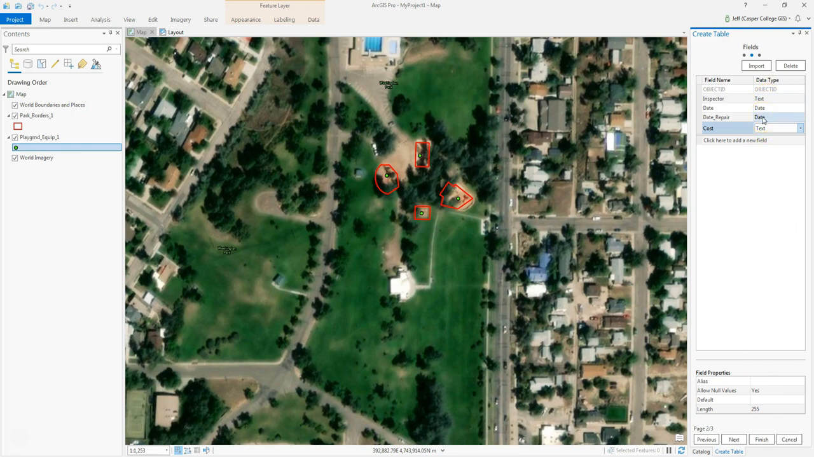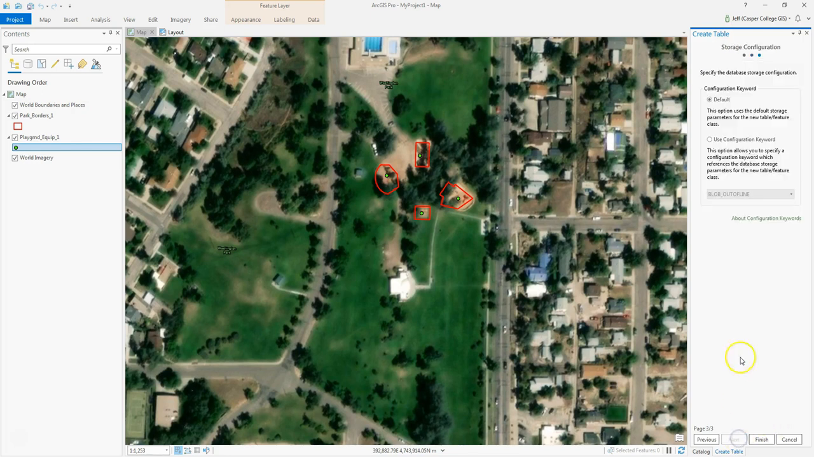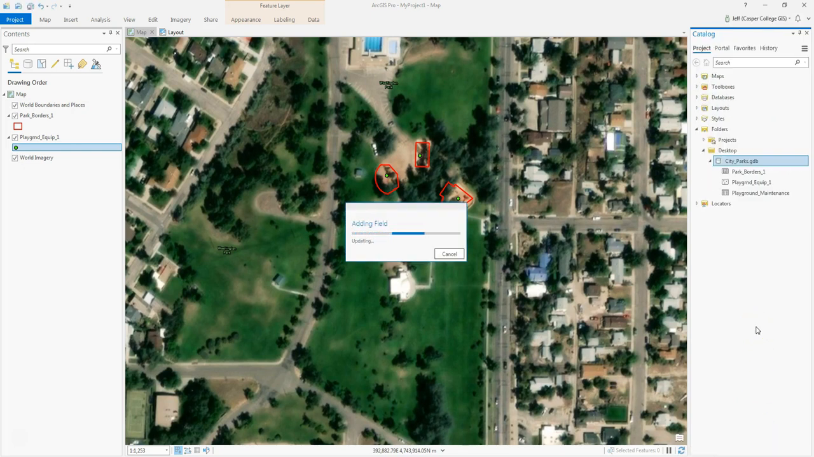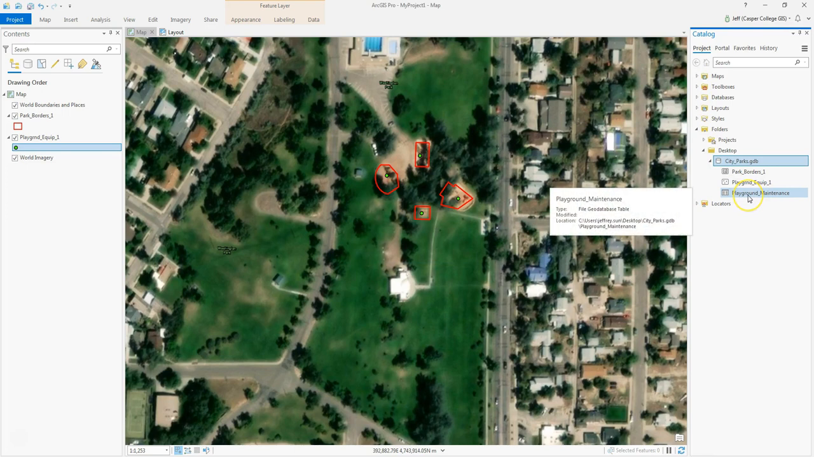And then the last thing we probably need before I click out of here is we're going to need to know the name of the park. Okay, name of the park that this is in, and that'll be text as well. And then we're going to click Finish, and so we've built that table.